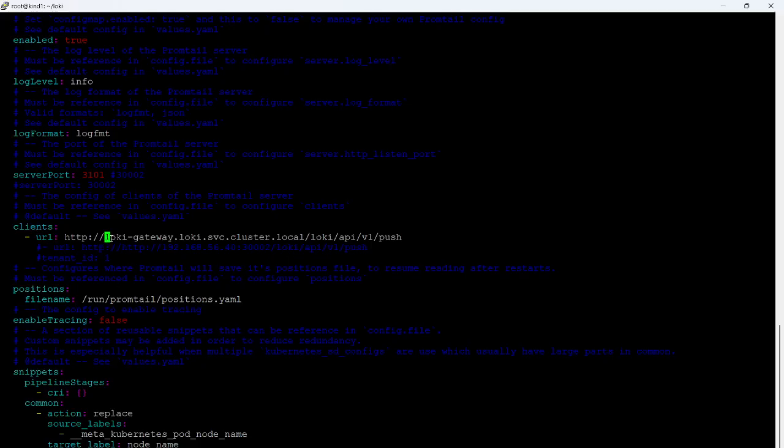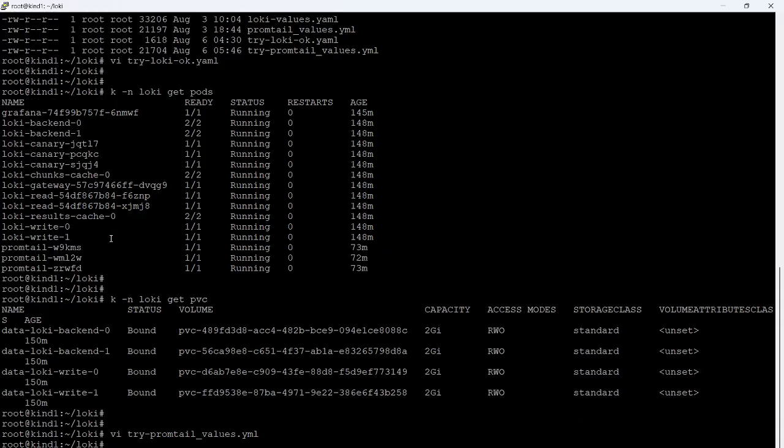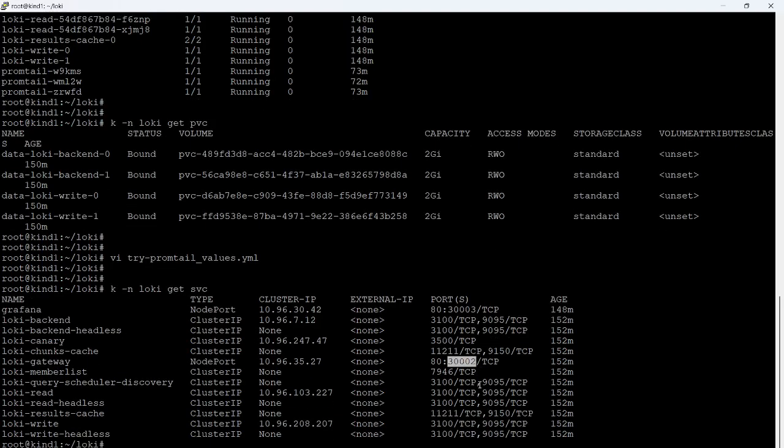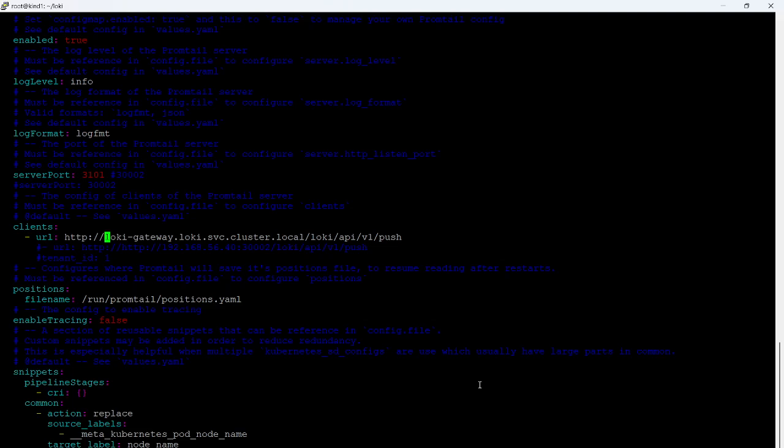Before that I will show you one service. Once you complete the deployment of Loki, one service gets created, that is the Loki gateway. I exposed that service using NodePort. The default port is 80, and I exposed it using NodePort 3002 something. So let me show you that sample file. Here you can see this gateway, I put it here.